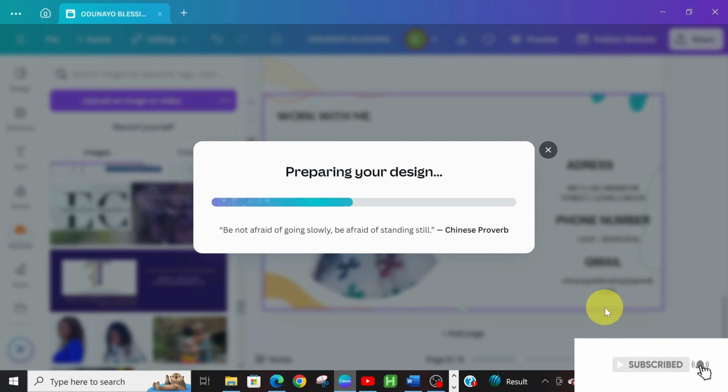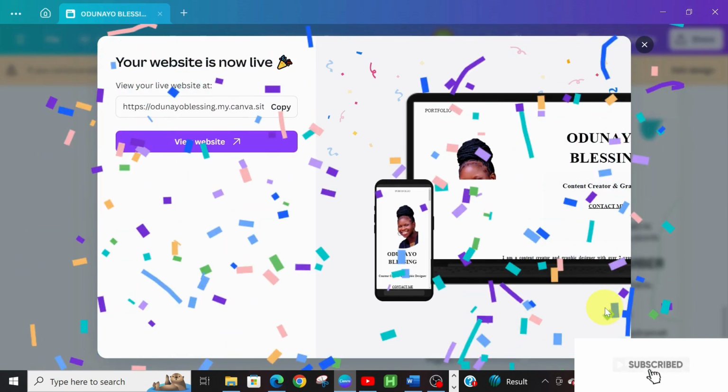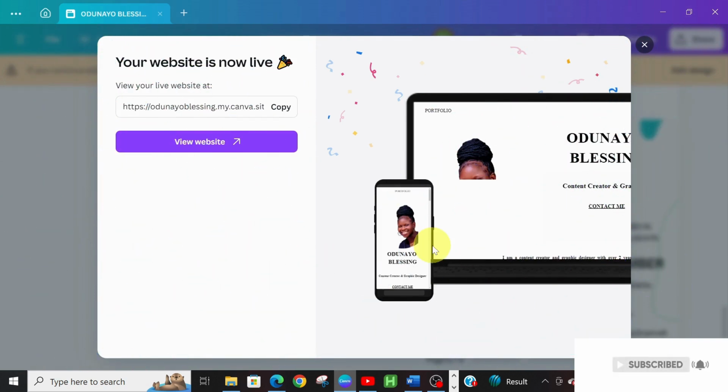We are waiting. It's almost done. Yeah, thank you. Your website is now live. So for PC, this is how it will look, while for mobile, this is how it will look. So view website, you copy this link and share it with whoever you want to share it with. So let's view our website.